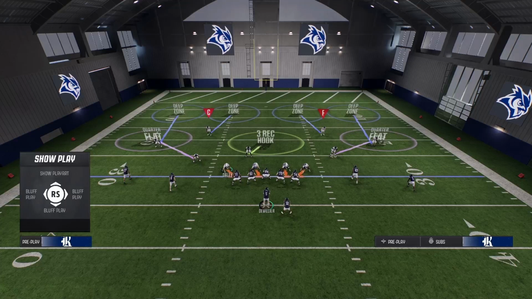Now though, we actually have a call to help us against this. Number 1 runs his hitch route. As soon as the corner sees that, he is going to make a smash call. And that is going to be made to the apex here, who as soon as he hears this smash call, as he's walling off number 2, as soon as he hears smash, smash, smash coming from the corner, he is going to attack this hitch route.